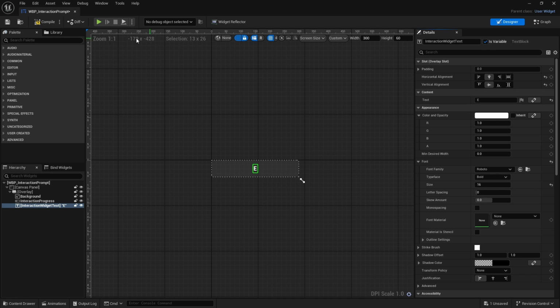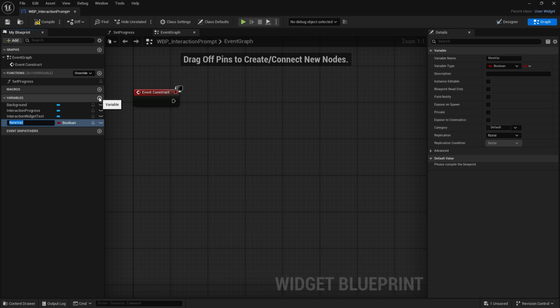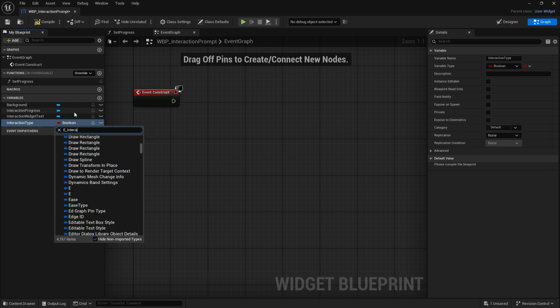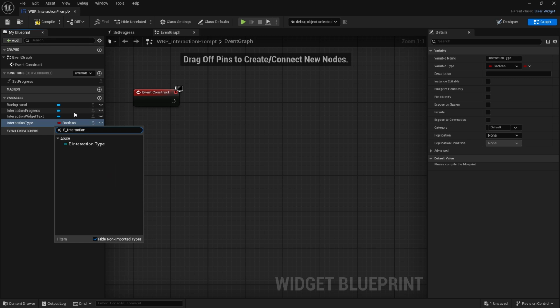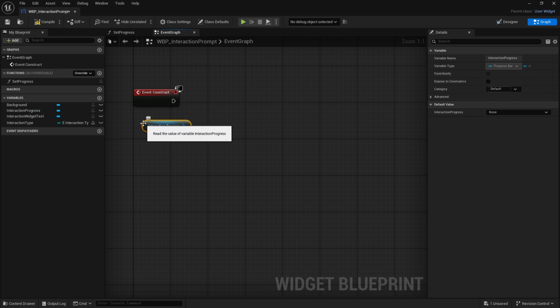And once you've done that, you can switch back to the graph editor view. And we'll be working with that text in a moment, but the first thing I also want to do is add our interaction type enum to this widget. So hit the plus button under variables on the left, add a new variable named interaction type, and then for its type, change that to E_interaction type.